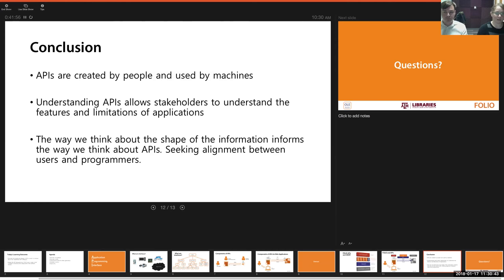And again, the way that we think about the shape of information informs the way we think about APIs. And once again, that alignment between the users and programmers. If the data is not there, there's no way to get the data. Or if there's no way to make that request, then there's no way to do that. So we really want to make sure that whenever we create things, that they can expand if needed, and that they meet our needs. So any final thoughts, James?